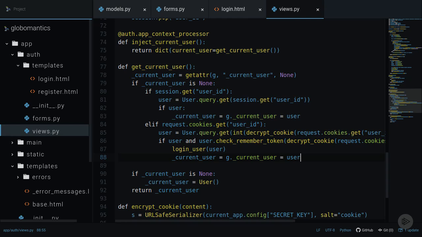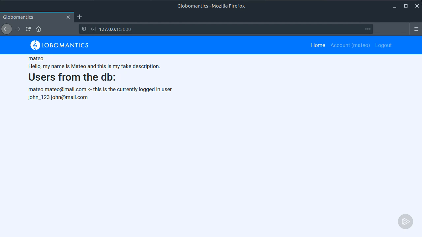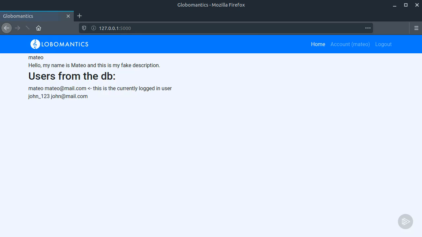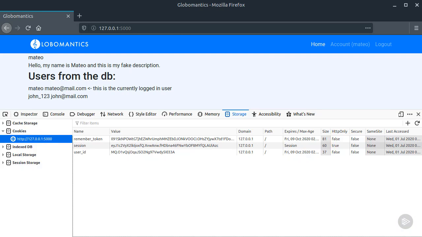So if the session doesn't exist, the cookies will be checked next. And now for the moment of truth. Let's close the browser and open it up again. And we are still logged in. Notice that the session cookie is also there because we used the login user function. We are finally done with the Remember Me functionality.